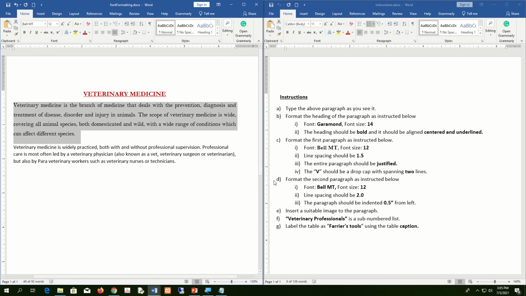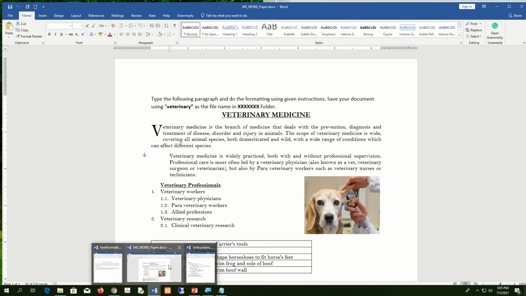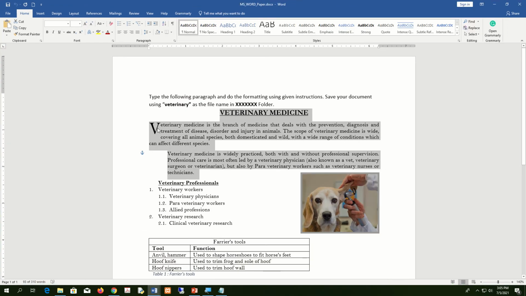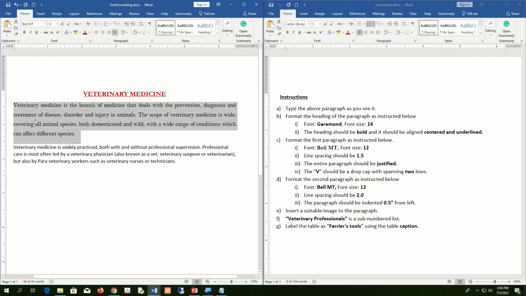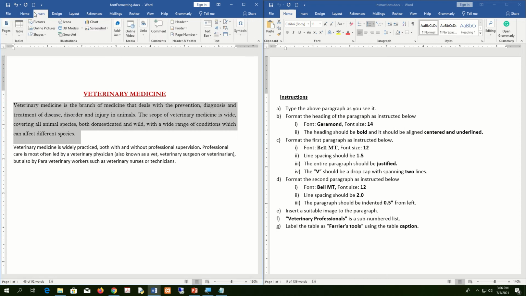Okay, and then there's a special case, that is, the first letter should be a drop cap. Do you know what is meant by drop cap? So this is a drop cap, right? The first letter is dropped. So in here it's dropped to two lines. So let's see how we can add this drop cap option.